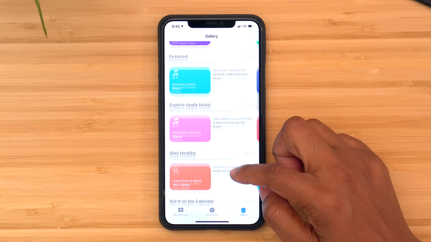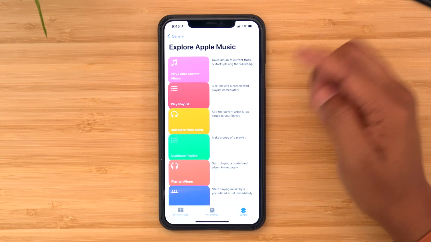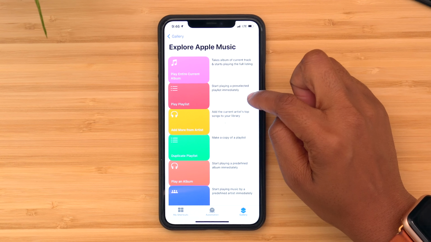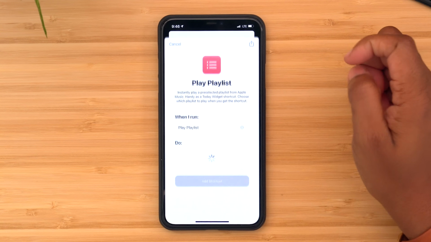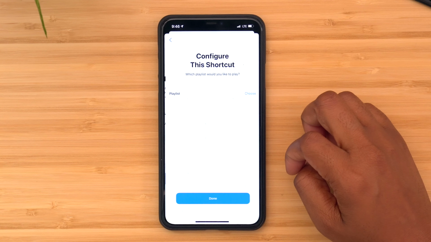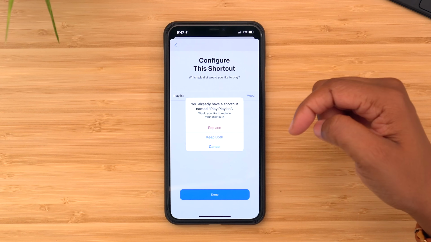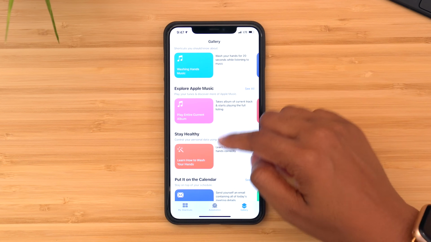The music routine I actually got through Explore Apple Music, that section. So when you hit see all, it has all these different shortcuts that you could use. This is the one I did right here: start playing a pre-selected playlist immediately. If I select that, then you hit add shortcut. Now you want to choose the playlist that you want it to automatically play. Then I'm gonna hit done, and I'm gonna hit keep both. And now it's added to my shortcuts.